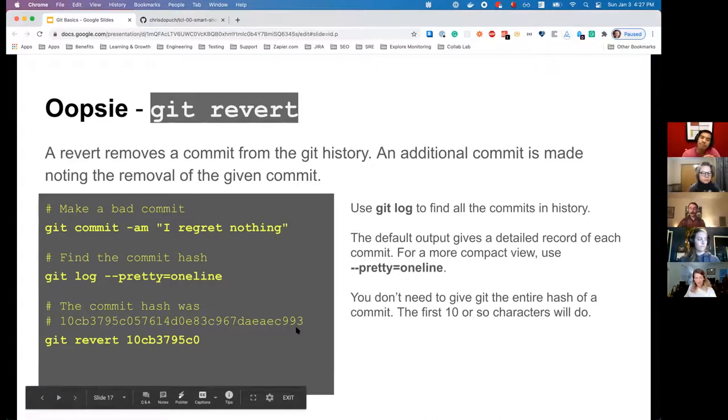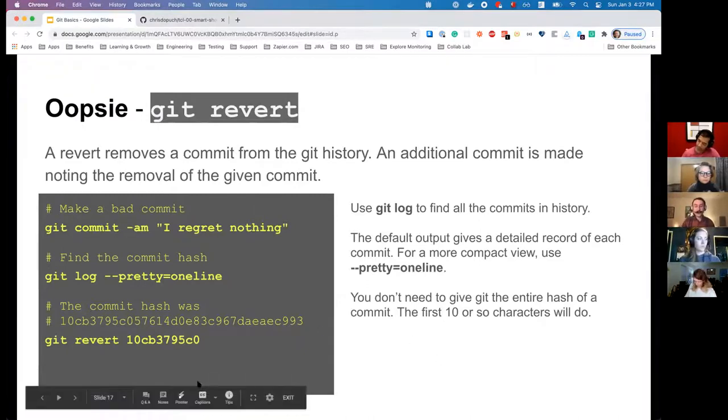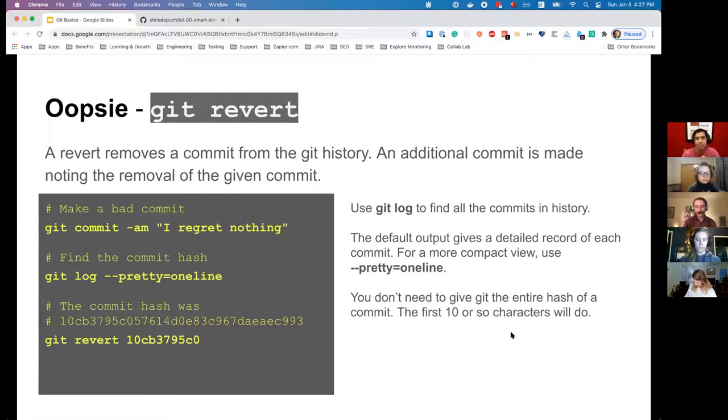And then what Git will do is create another commit that just reverses the changes that you made in that other commit. So, let's say that in "I regret nothing," it added a new file. If you revert that commit, then it will create a diff that just deletes that file. So it just does the opposite of what that commit was. And it's worth mentioning too that you don't even need the entire hash. They're long enough that you can usually just pass the first 10 characters or so, and Git will figure things out from there.